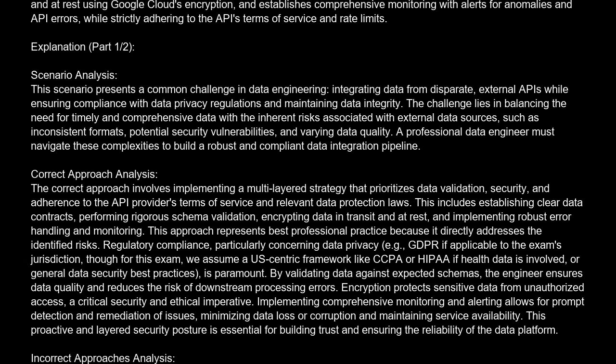Explanation. Scenario analysis. This scenario presents a common challenge in data engineering, integrating data from disparate external APIs while ensuring compliance with data privacy regulations and maintaining data integrity. The challenge lies in balancing the need for timely and comprehensive data with the inherent risks associated with external data sources, such as inconsistent formats, potential security vulnerabilities, and varying data quality. A professional data engineer must navigate these complexities to build a robust and compliant data integration pipeline.